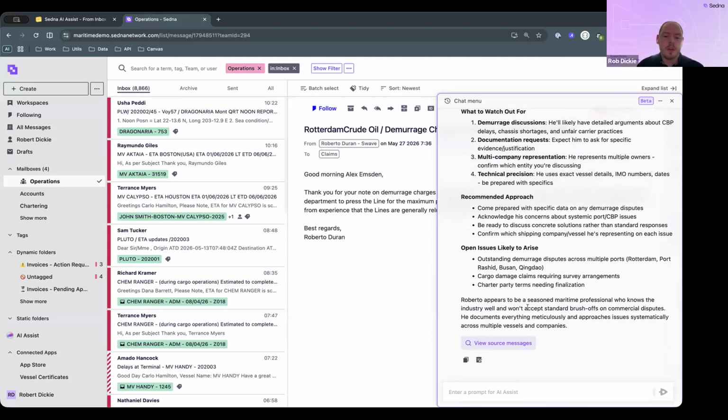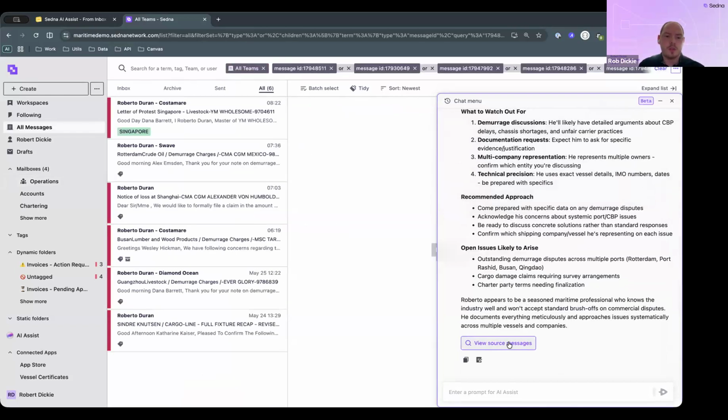And that gives me that confidence that I've got then to go in. And again, I've got the view source messages button. I can find all of those emails from that particular person or that company in order to go and review myself if I need to for extra context.